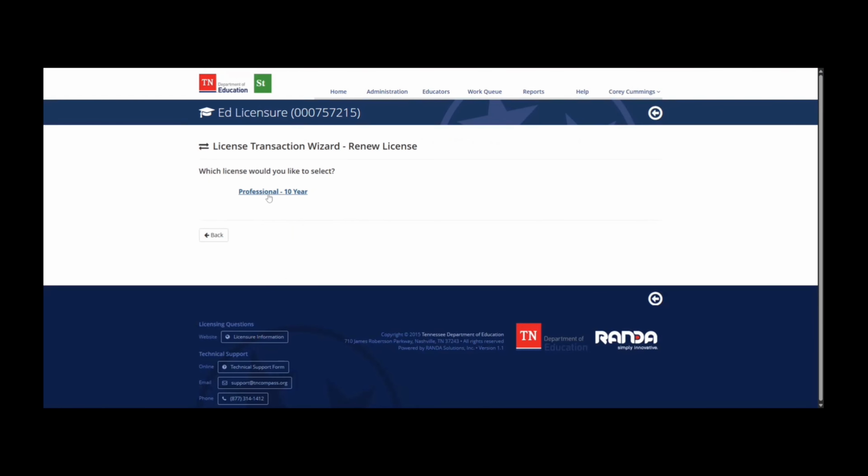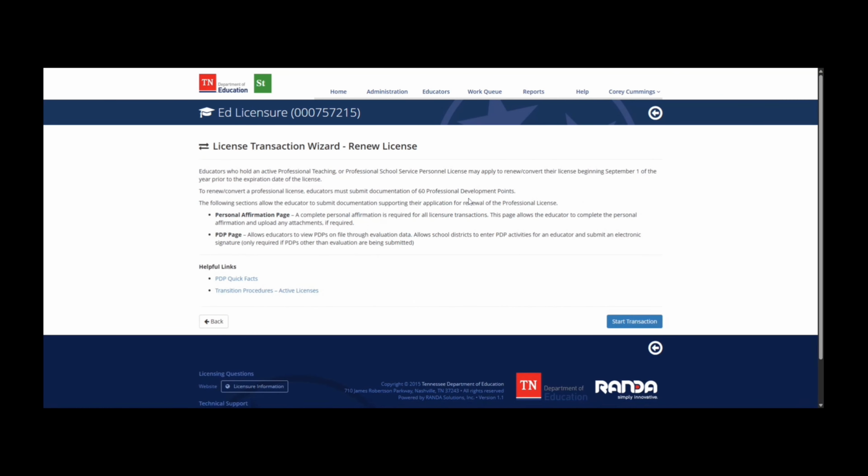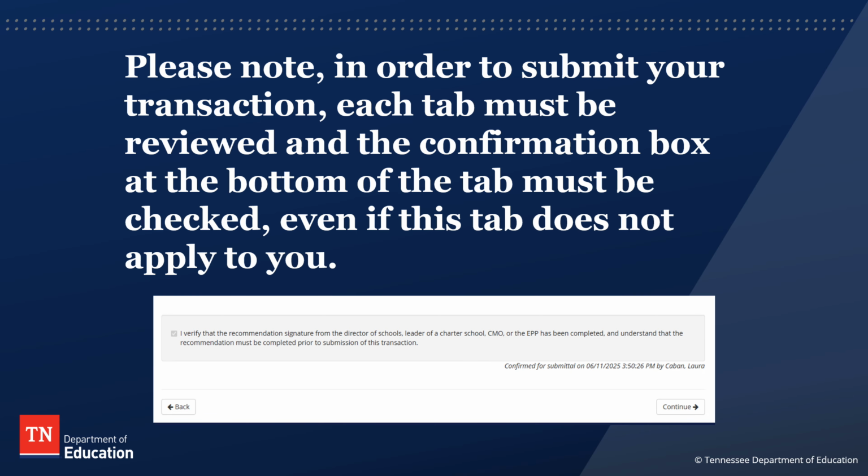Next, select the license you'd like to renew. Then, you'll be taken to a page that outlines the requirements for the renewal process and provides an overview of the steps you'll need to complete. When you're ready to proceed, click the Start Transaction button. Please note, in order to submit your transaction, each tab must be reviewed and the confirmation box at the bottom of the tab must be checked, even if this tab does not apply to you.